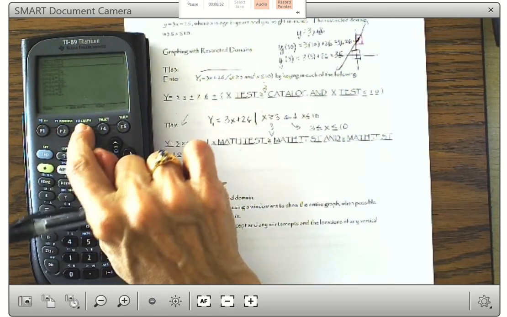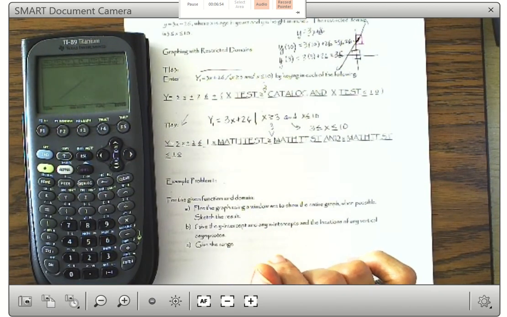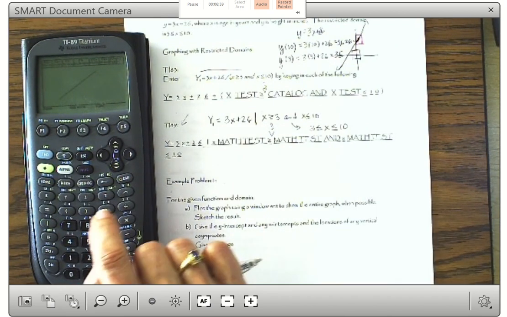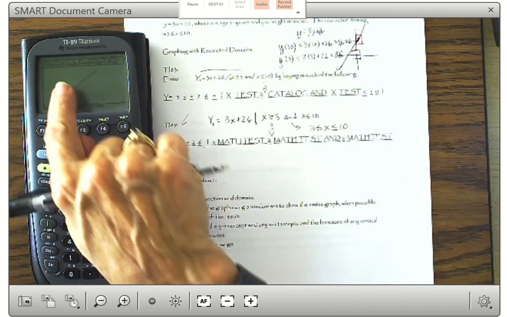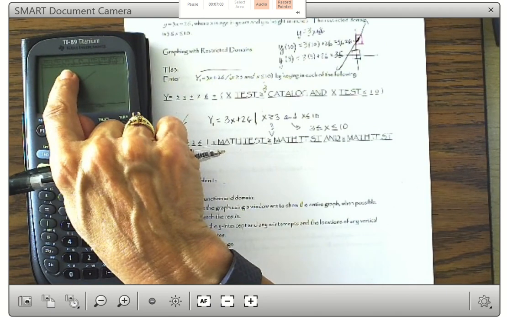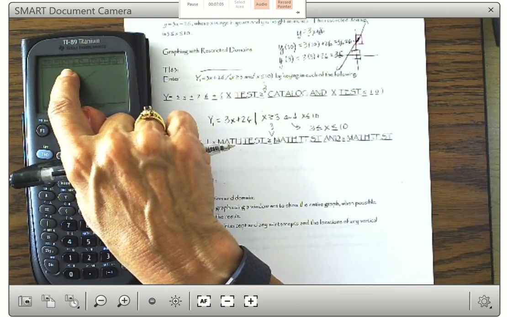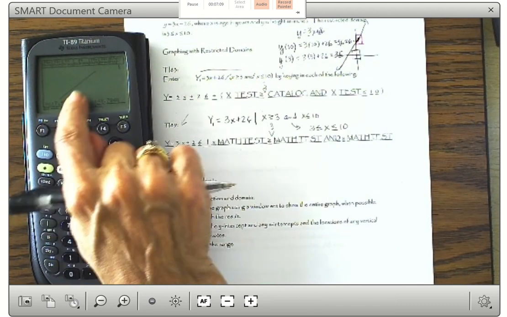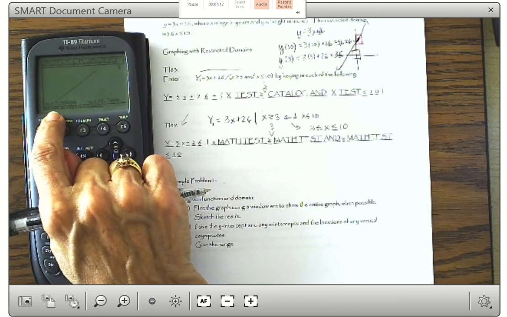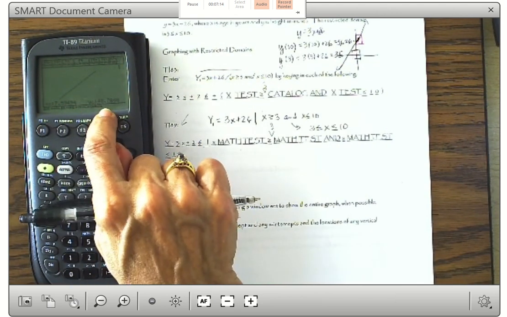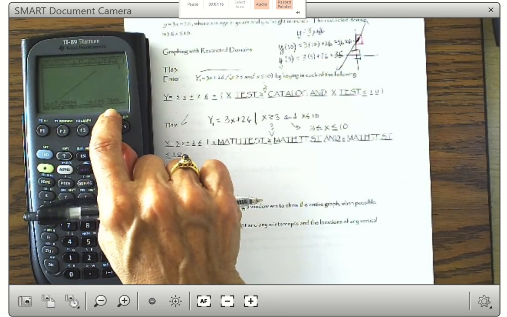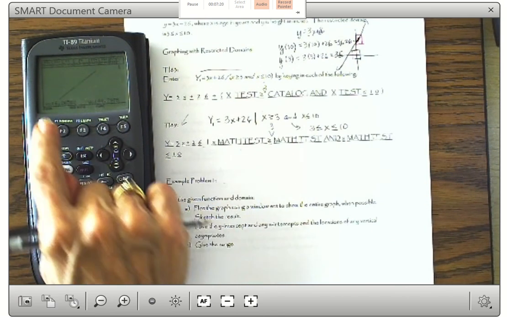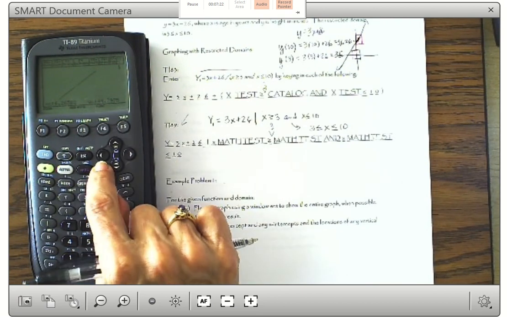Now when I graph, I see a portion of my line. If I hit trace, and up here you can see that trace is accessed by pressing F3 when I'm in the graphing mode, then at the bottom of the screen it tells me that this flashing cursor is at the point 7.594, 48.748. If I move my left arrow, I move to the left along my line, and you can see the coordinates of that point change.